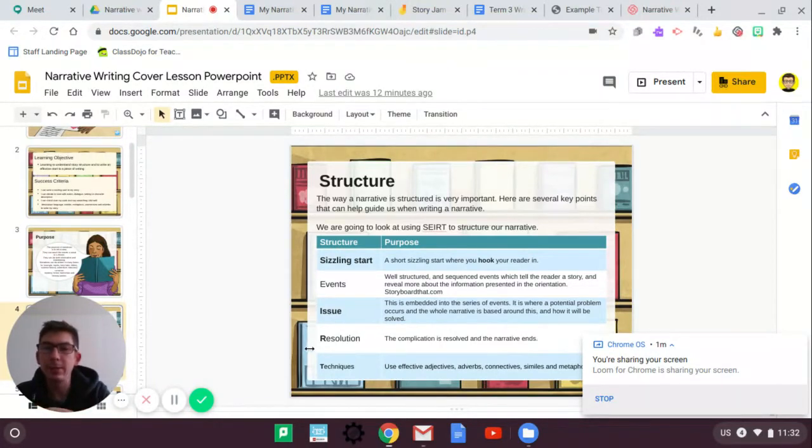And then at the end, there's the resolution. Okay, how is that crisis or how is that resolution solved? All right. And then again, the techniques. I've just said them. The techniques are what we're going to try and use in our writing.